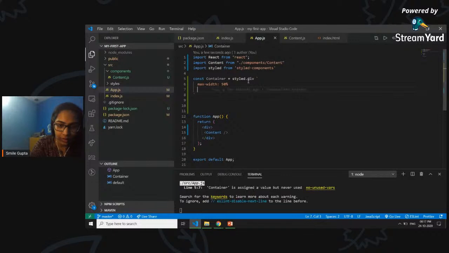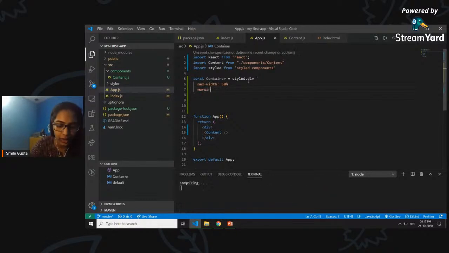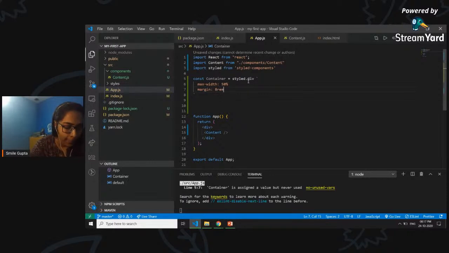And then apart from 50%, I'm adding some margin. The top margin I'll write as 8 rem, and then I'll write auto, then 0. So some styling I have written.